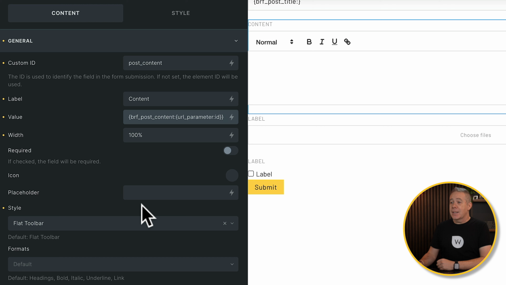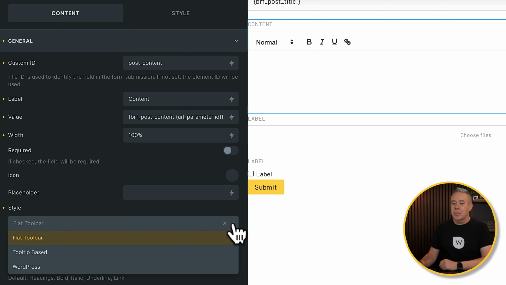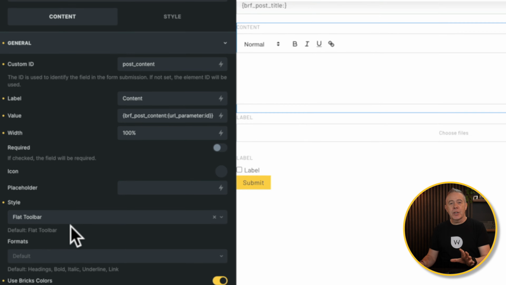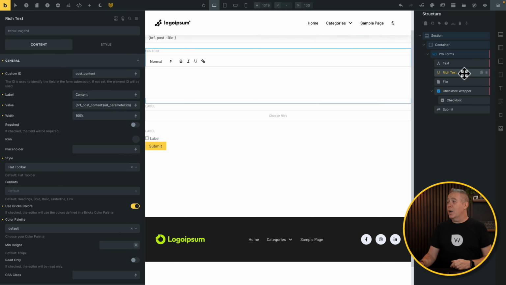We can leave everything else as it is, but if you want to customize the toolbar, and this is why we've used the rich text option, you can see we can choose a flat toolbar, a tooltip based, or the WordPress toolbar. And if we want to, we can just choose what features we want to include in there, so we can get full control over what is and isn't available to anybody that's adding or editing content. Pretty cool. We'll leave it as it is though for now, just so you can see how the functions work.